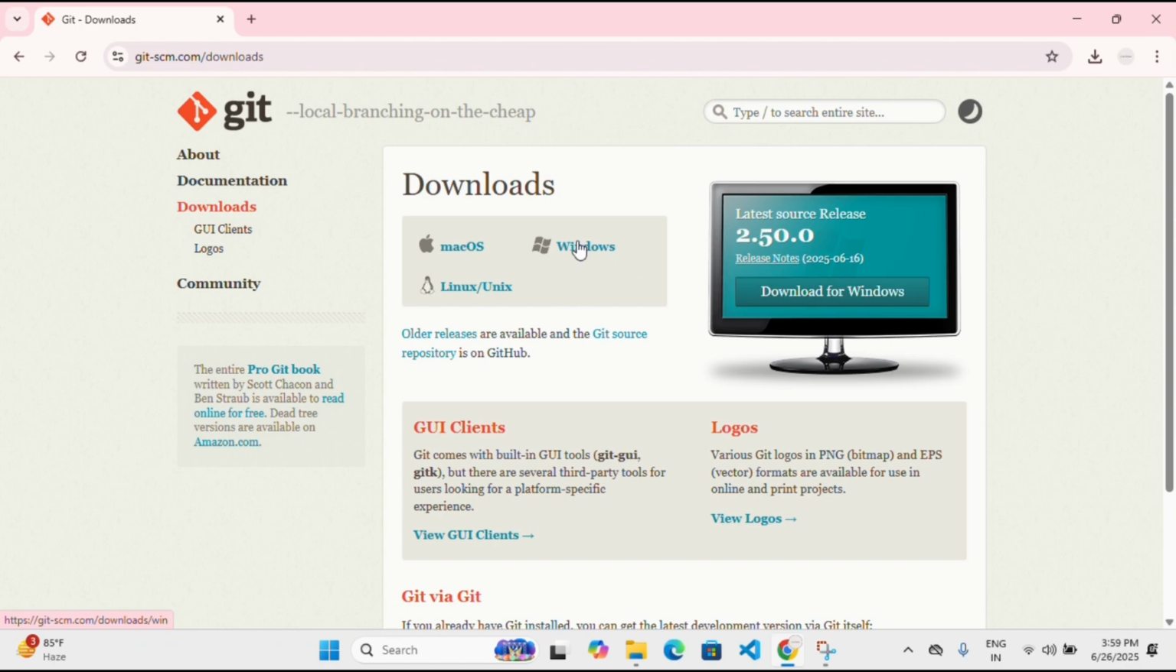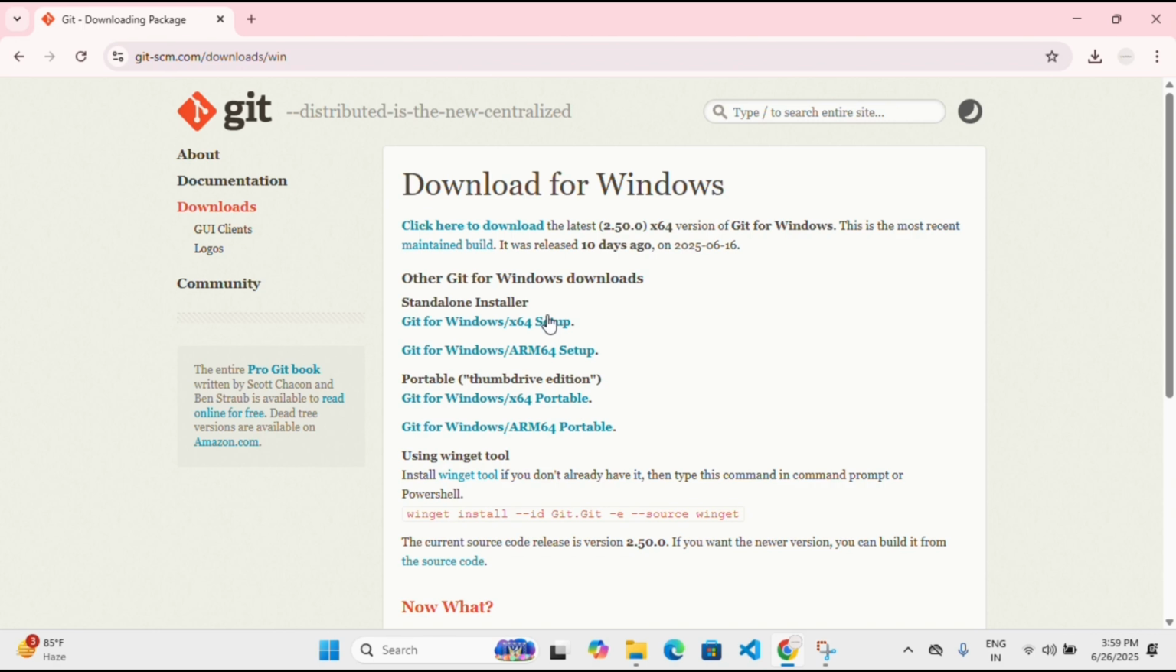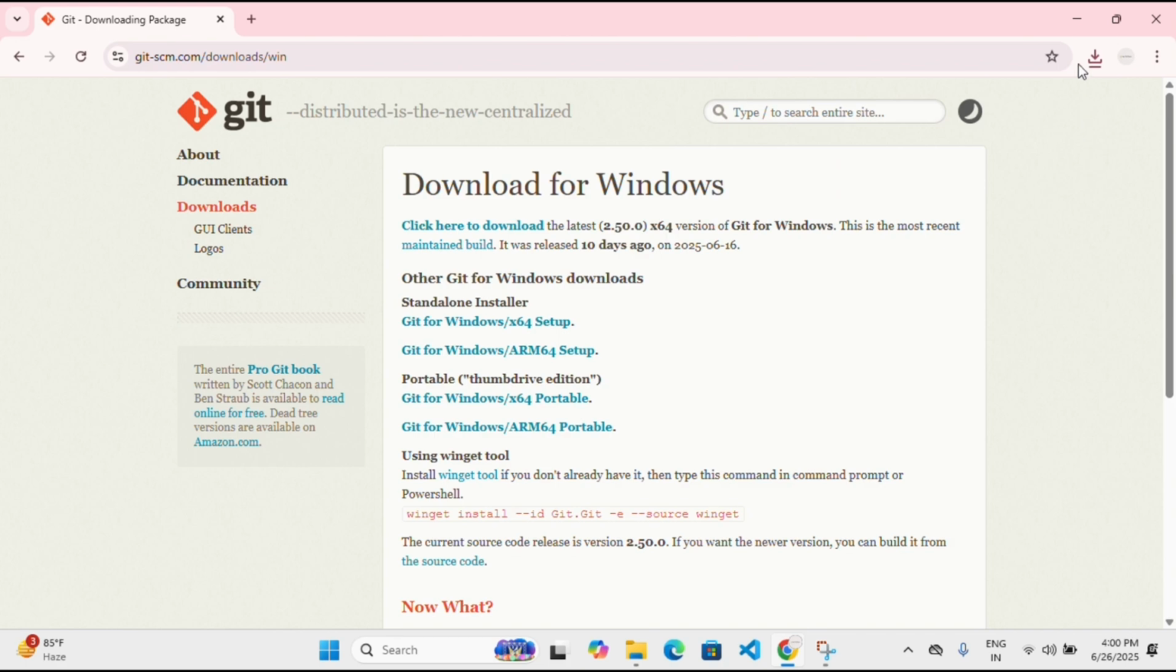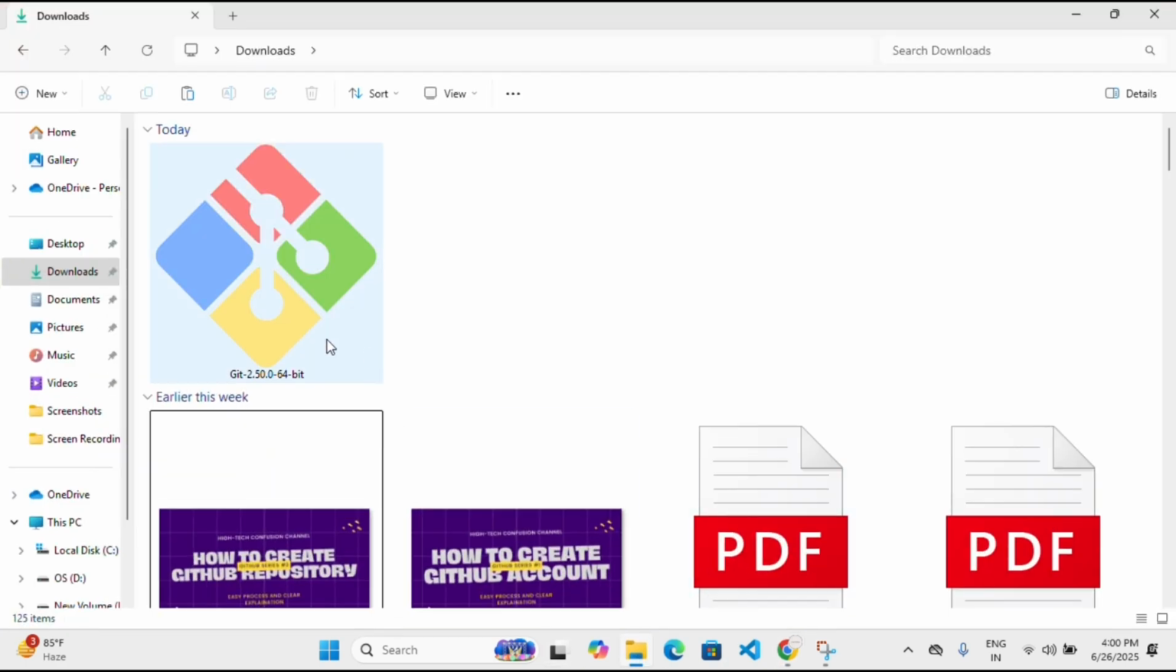Since I use Windows, I click on Windows. Then click on first link to download. Automatically it shows here. Wait until it completed. Then go to downloads folder. Double click on it.